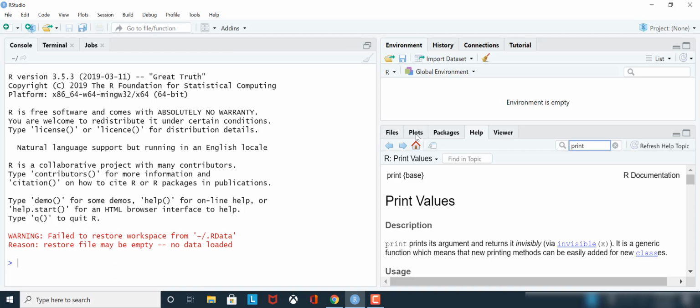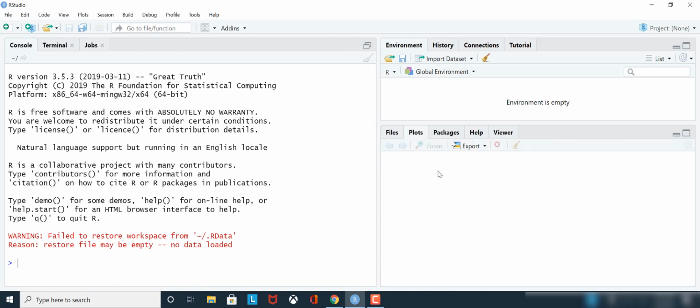The plots tab, we can click on that, is where you can see all graphs and charts. Any graph or chart can be cleared with the broom icon. It's not active as of yet because we don't have any plots here.